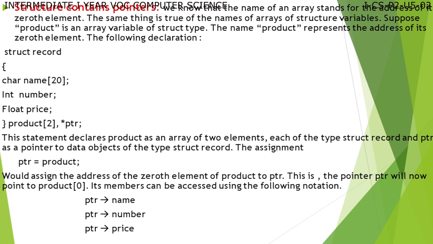Now we have assigned the address of the zeroth element of the product to the pointer PTR. The pointer PTR will now point to product[0]. Its members can be accessed using the following notation. How will the members be accessed through this pointer PTR?